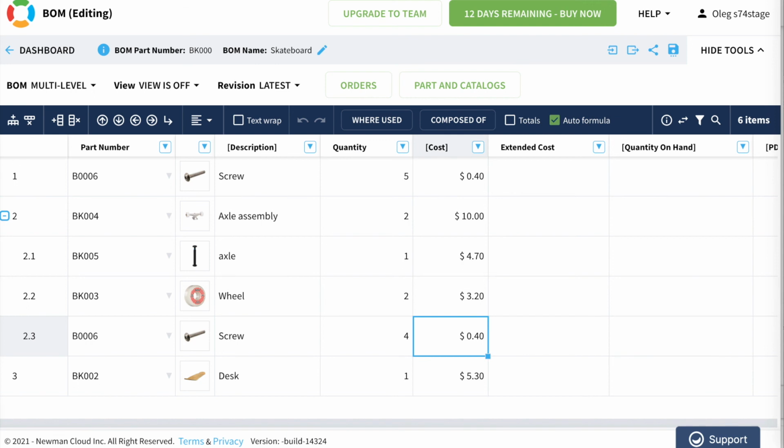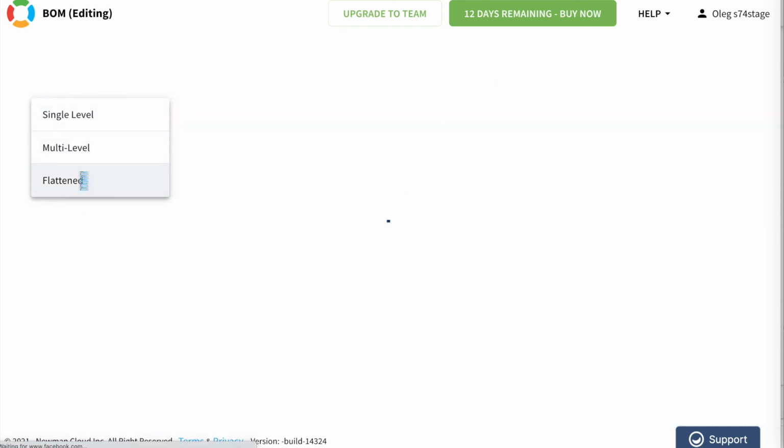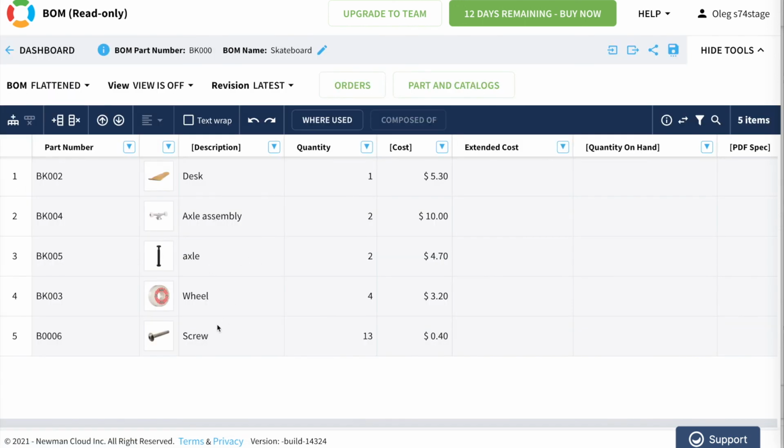So the beauty of OpenBOM is that we edit it in one place now. It is an absolutely seamless experience of editing a bill of materials. And of course, now I can switch to flatten, and we will see the total number of screws. So that was a new user experience in OpenBOM, and I hope you will like it very much. And I will see you in the next videos.